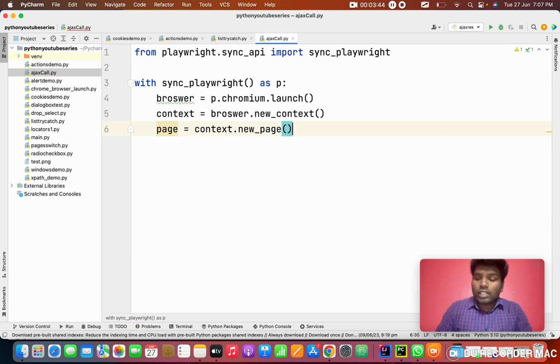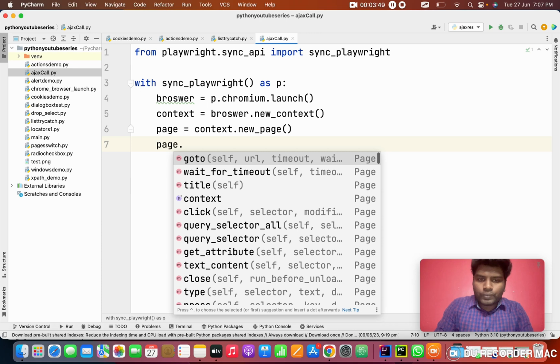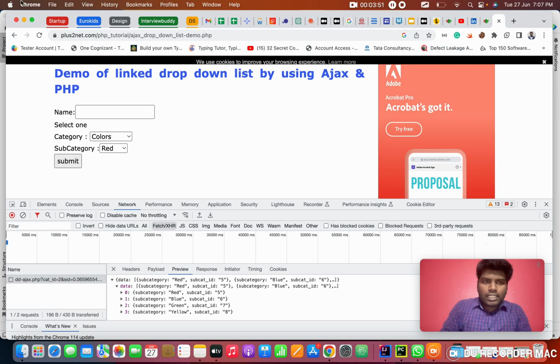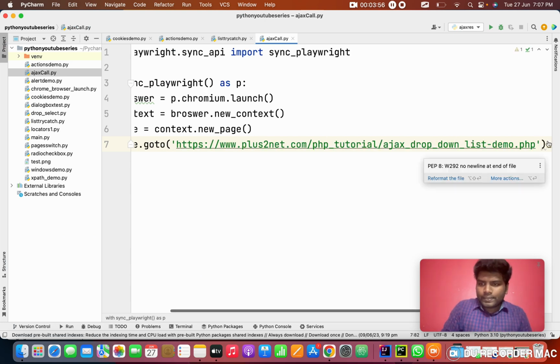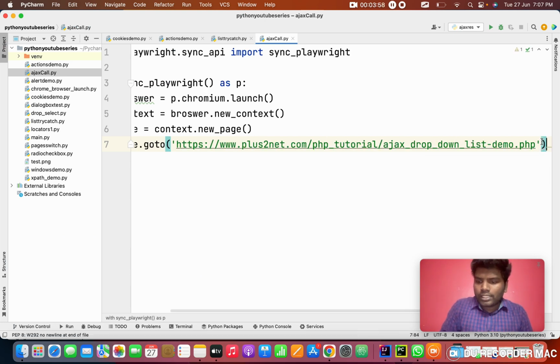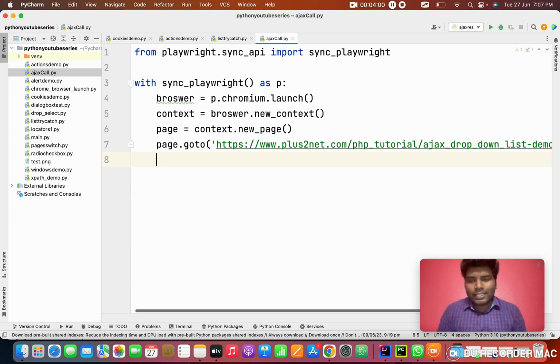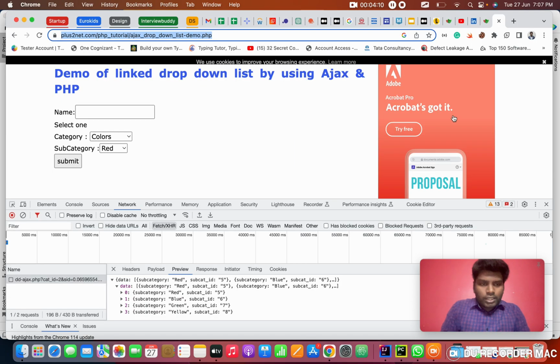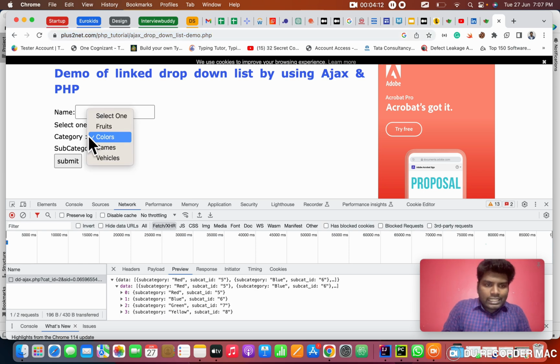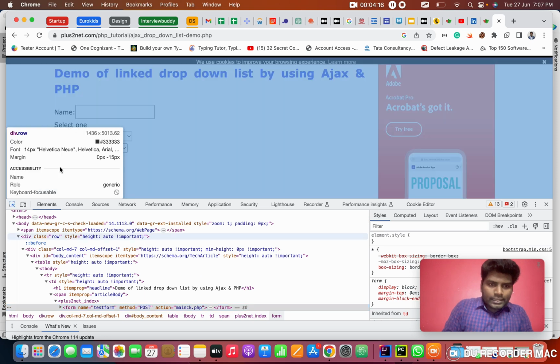After creating a page, I'm going to the URL: page.goto with a string. I'm copying this URL and pasting it here. After that, we have already studied dropdowns. If you missed the dropdown series, you can watch it around videos 5 or 6, I think. Here I want to modify the category dropdown, so I'm going to inspect the category dropdown.